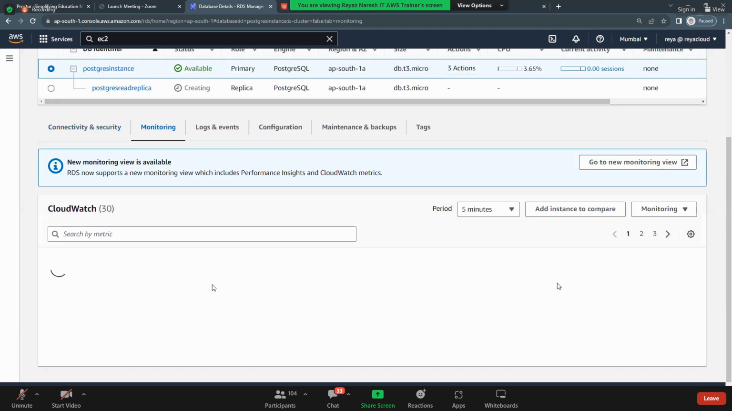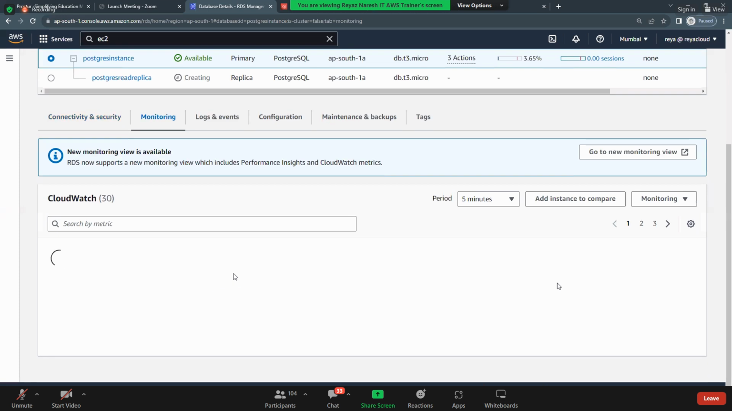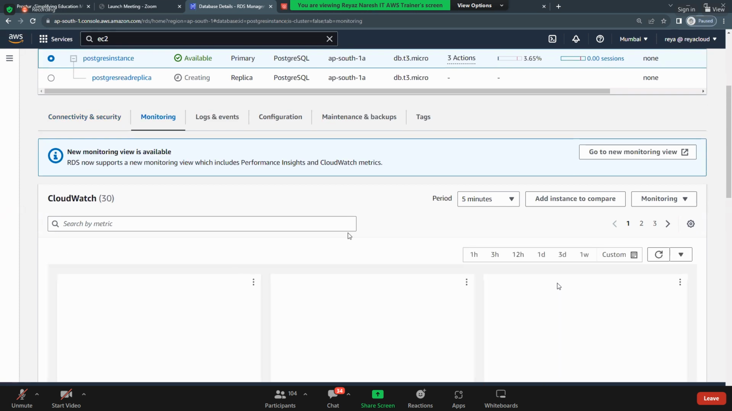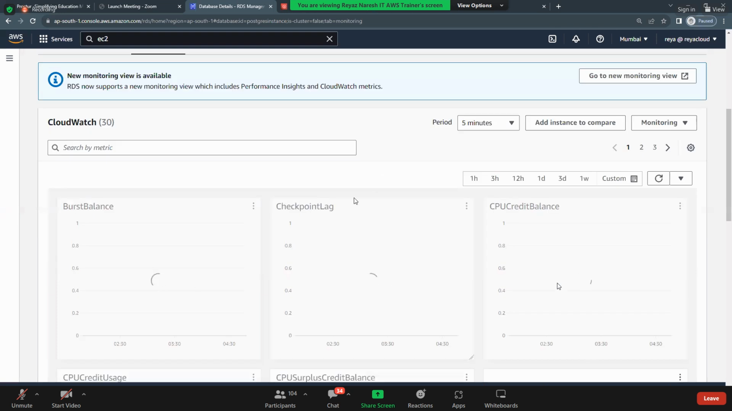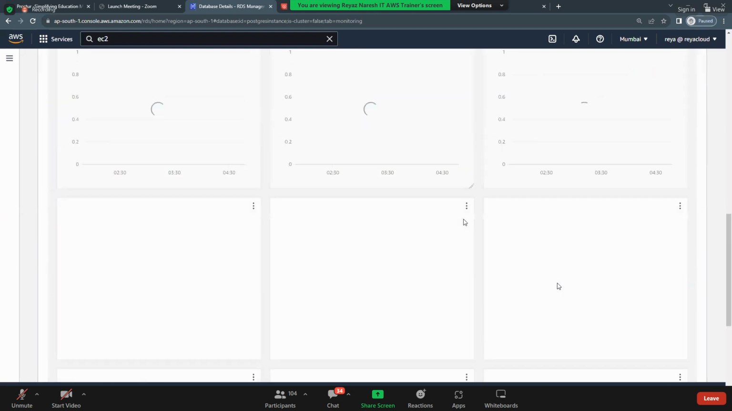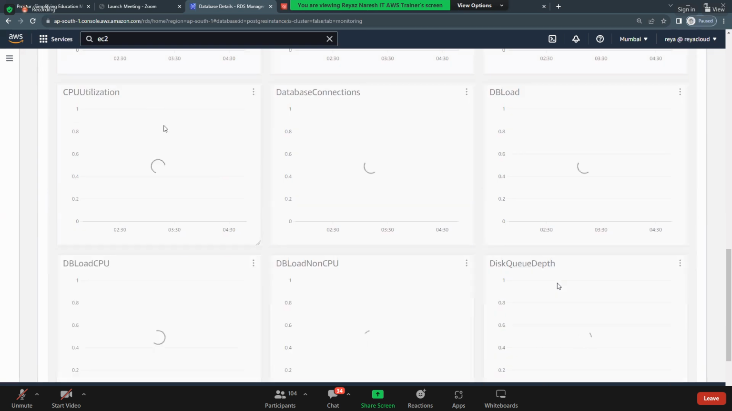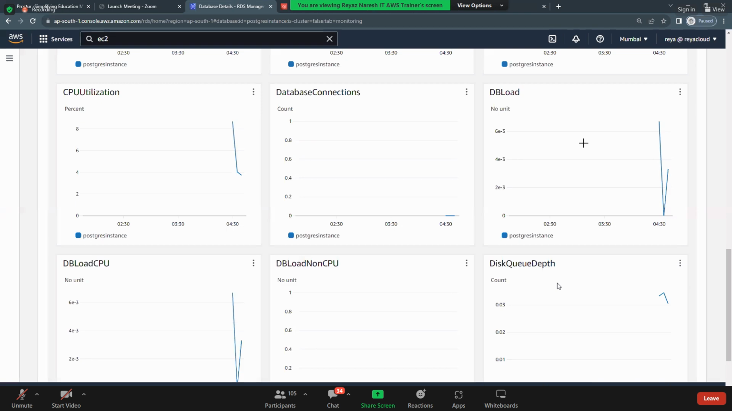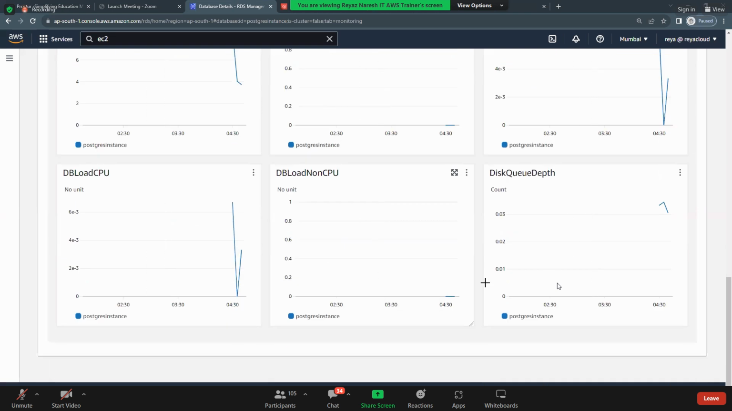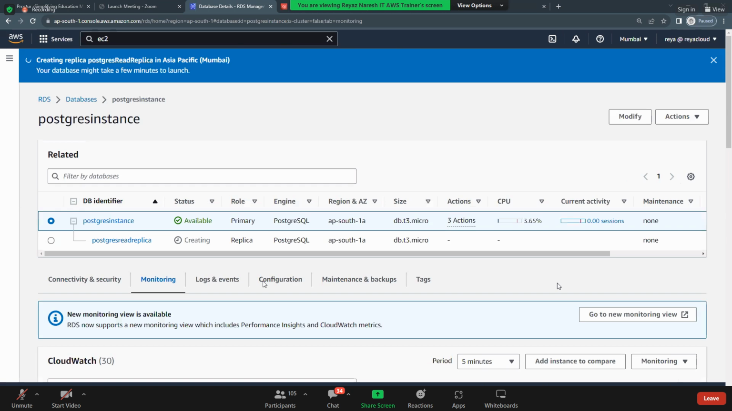Can you do the monitoring here for this? Yes. What is the CPU utilization of your DB instance? Right? Do you see this? What is the lag? And all the information you can see from here. What is the CPU utilization? How many database connections? What is the load of your DB? Do you see this here? Right? And everything you can see over here.